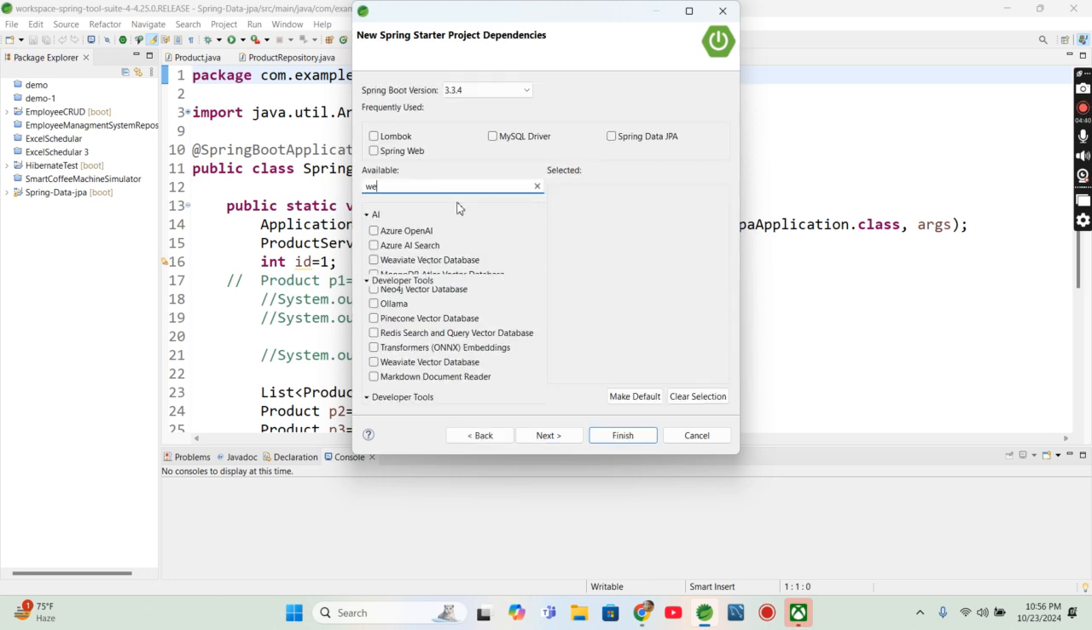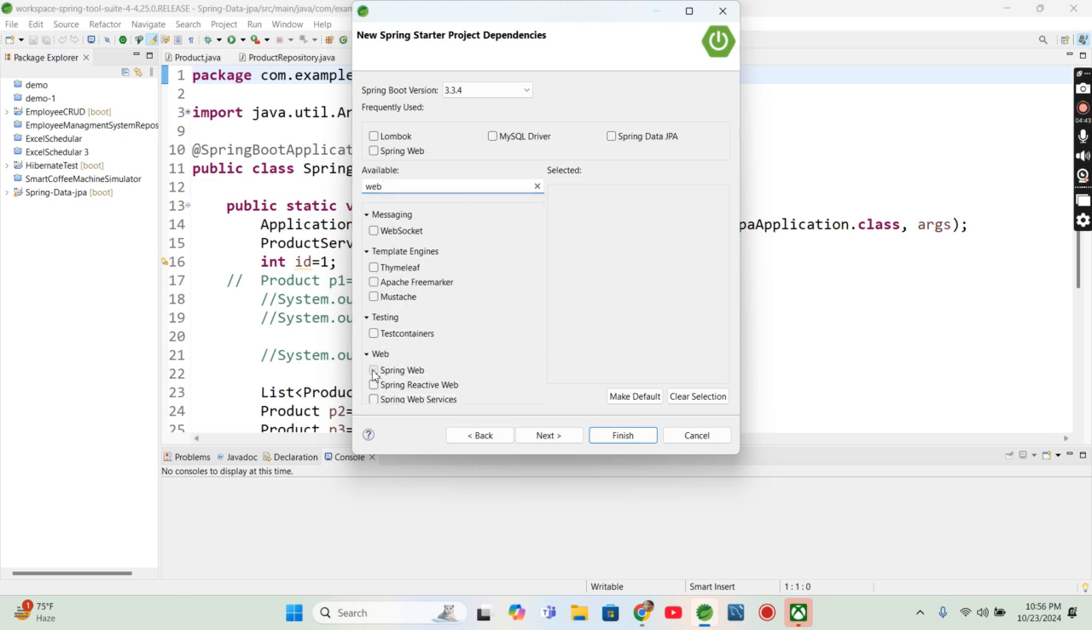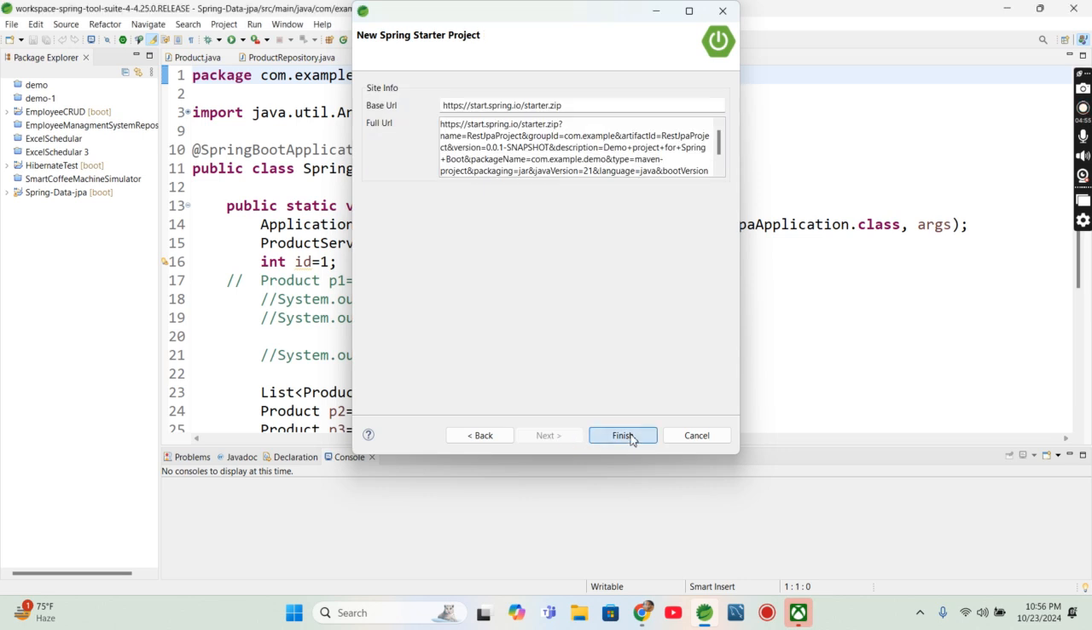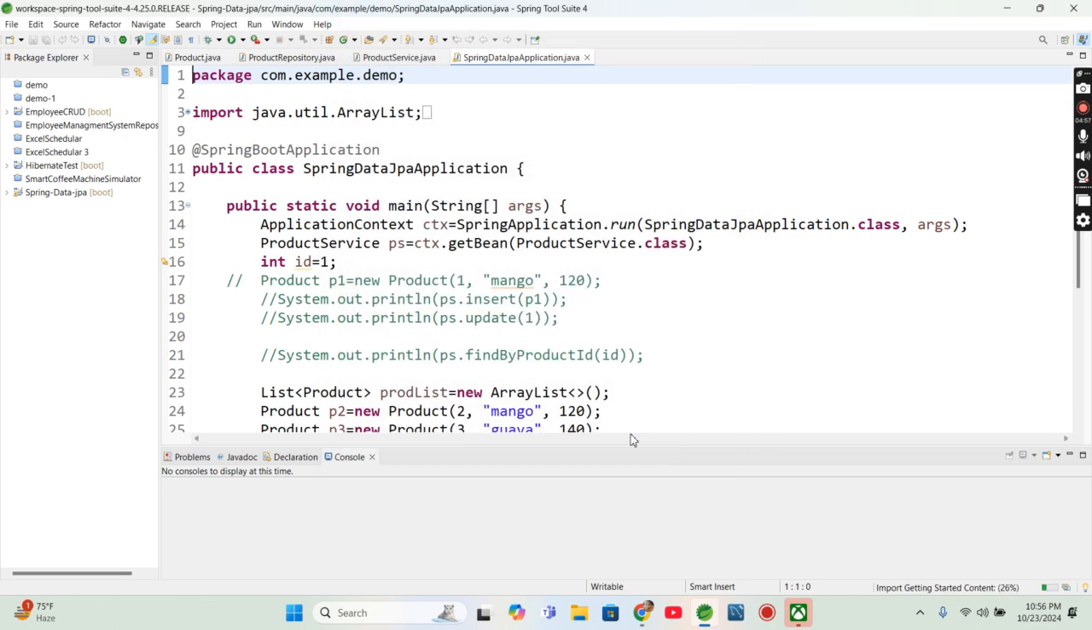Here I need some dependencies. I require Spring Web. Another thing is I require Lombok, I require MySQL, and I require Spring Data JPA. This is my final requirement. After that, let me finish this. Let the project be created. Here you can see the project has been created, and automatically the dependencies are building. Just wait for some time, it will build.